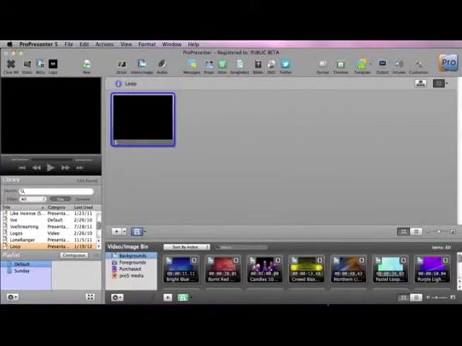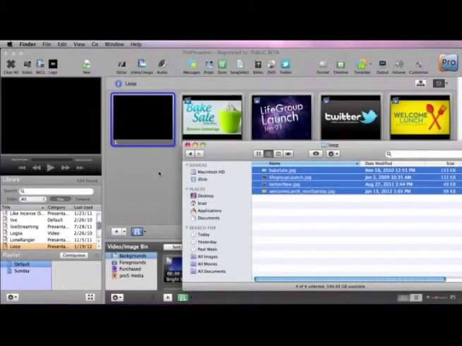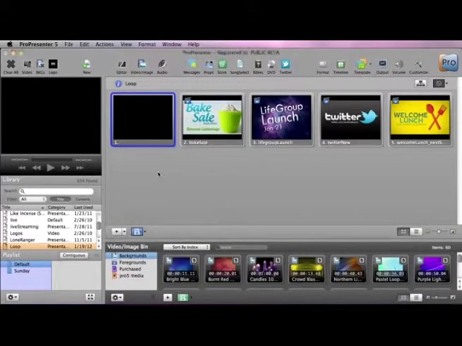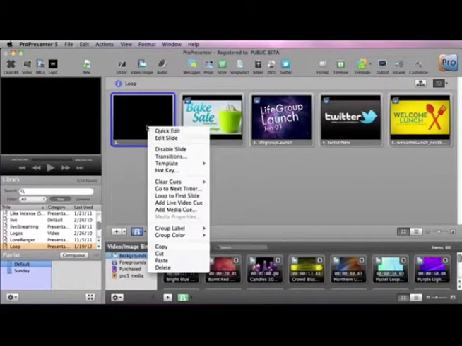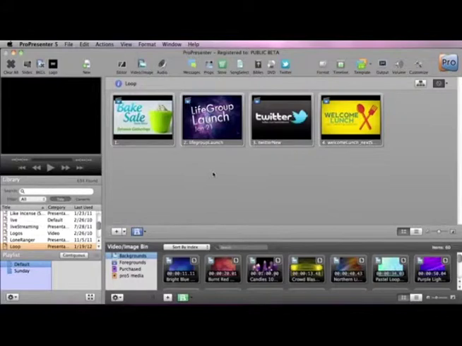But instead what I'm going to do is go down here, where I have a folder opened with 4 different images in it. I've selected all of them and I'm just going to drag them right inside. And you can easily add media inside ProPresenter this way. I'm just going to delete this slide because we don't need it anymore. And now we have our slides.